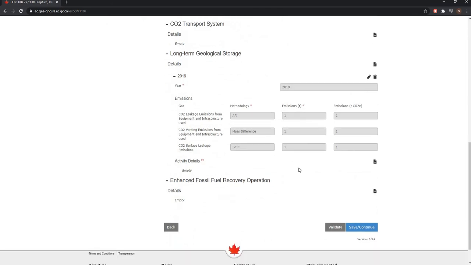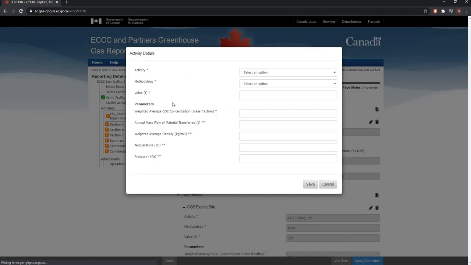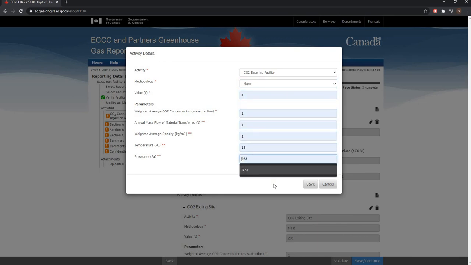And again, we've filled in emissions for long-term geological storage. So an activity details section will become available. And once again, clicking on the Add icon will display the activity details screen. Please fill in this section. And once all relevant data is entered, click on Save to return to the CCTS screen.